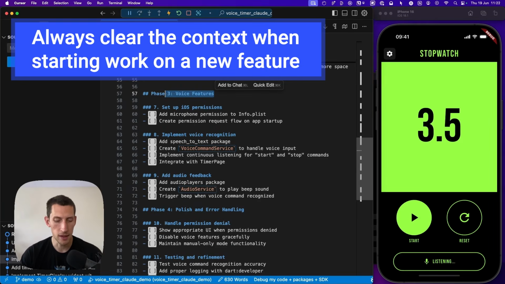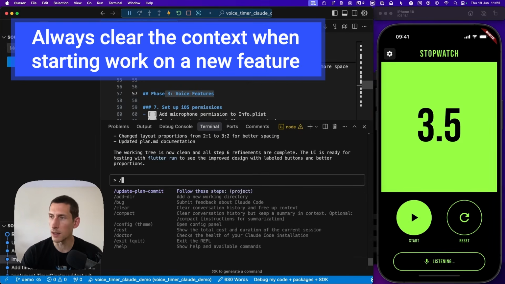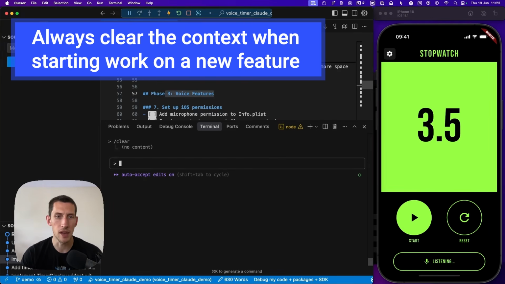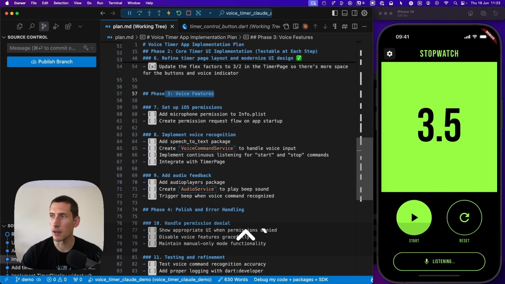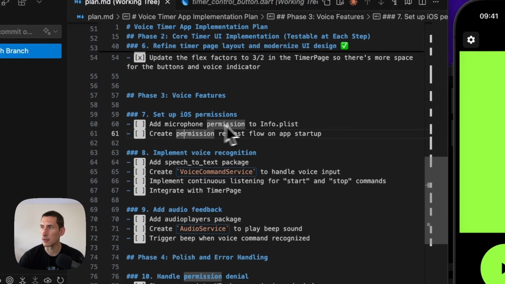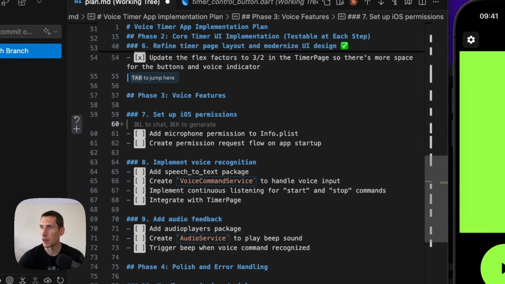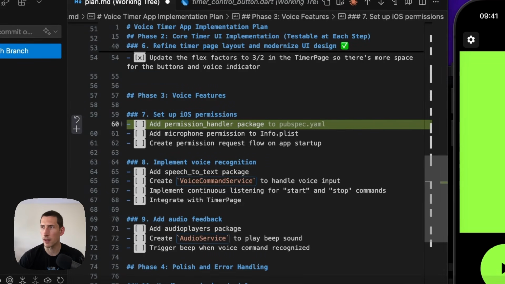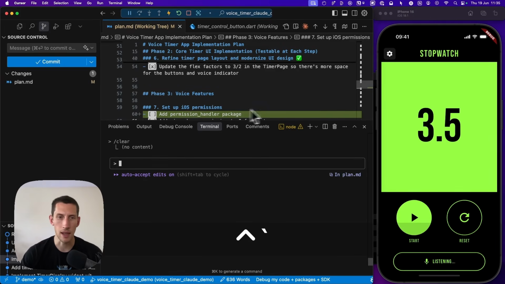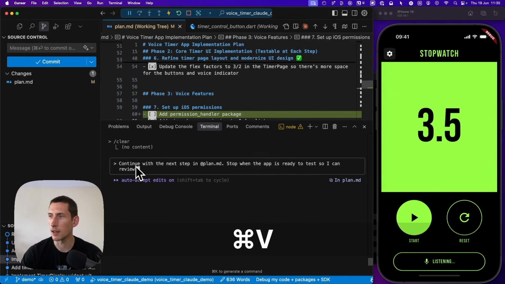So before we start this new piece of work, I think we can go ahead and clear the current session and start a new one, since this will allow us to save some tokens. And then we can quickly review the plan. And as you can see, the first step is to set up the iOS permissions. And actually, before adding the microphone permissions to the info.plist file, we should also add the permission handler package. So let me add this to the plan, and then I can get back to the prompt, and I can tell Claude to continue with the next step in plan.md.